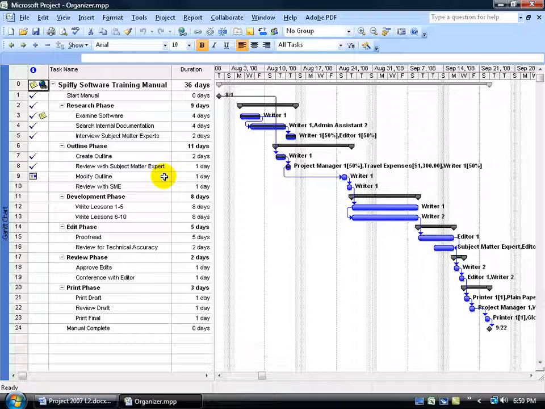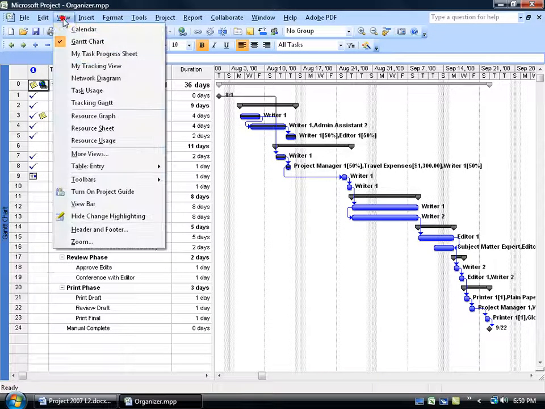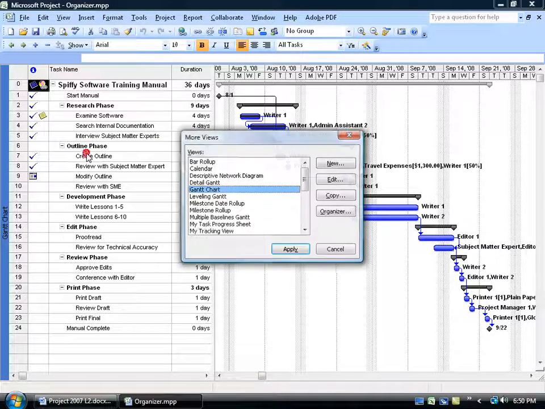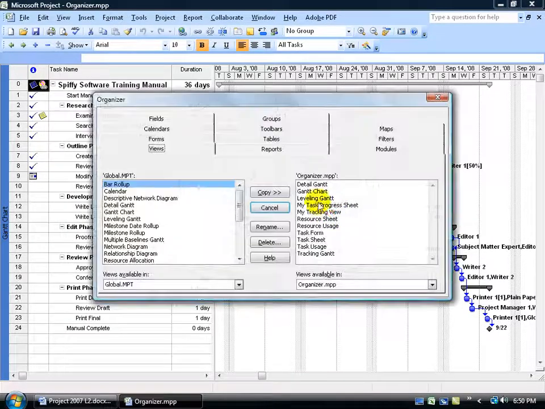So let's go ahead and go to the organizer, and there are quite a few ways you can get to it. I'm just going to show you two. One way is to click on the View menu, go down to More Views, and there's the organizer. Think of it this way. You've got a bunch of views here. Do you want to organize them, rename them, delete them? Go ahead and click on the organizer, and there it is.